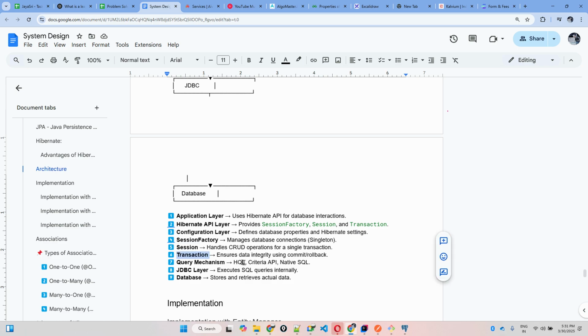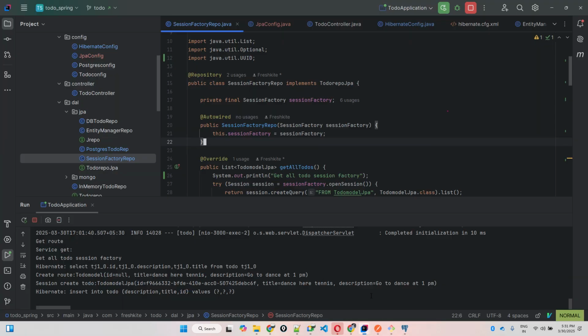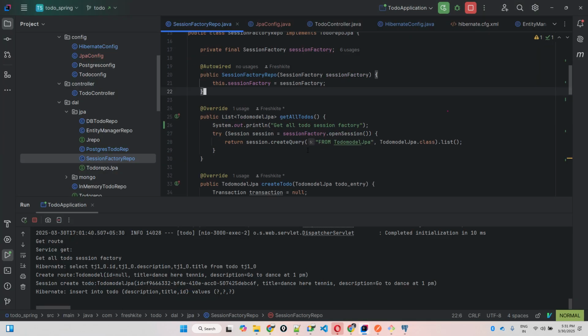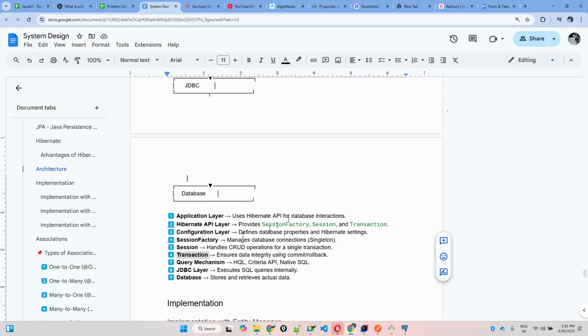And there is something called Hibernate query language, which we have already used. Here you see, when you use session manager, you are creating a query. This is the Hibernate query language. This Hibernate query language will work with all databases, irrespective of whether it is Postgres or MySQL. That is the advantage of using Hibernate query language. It gives us the flexibility of writing queries, and we need not worry about whether the query will work or not.